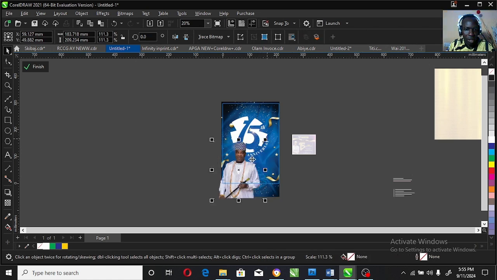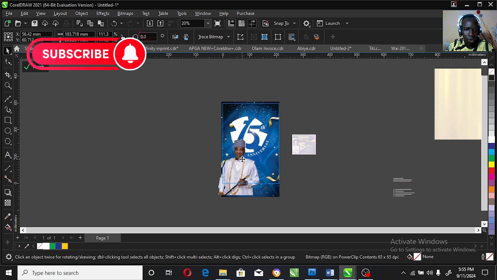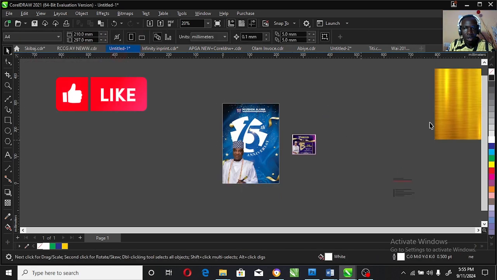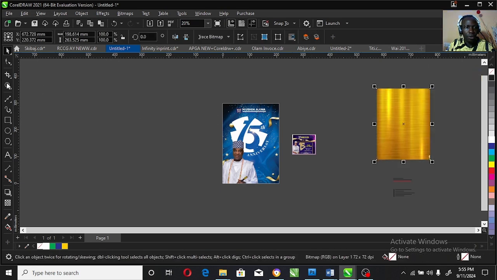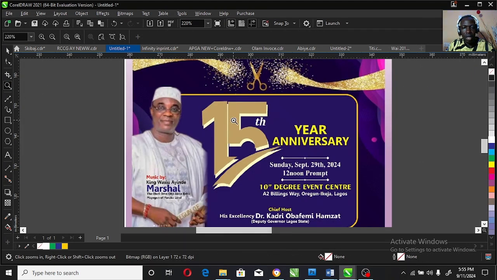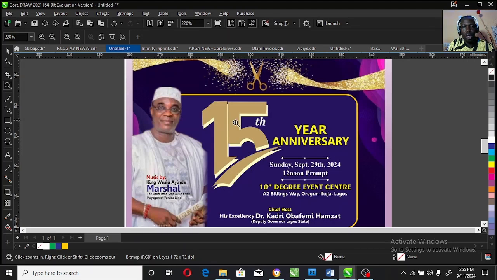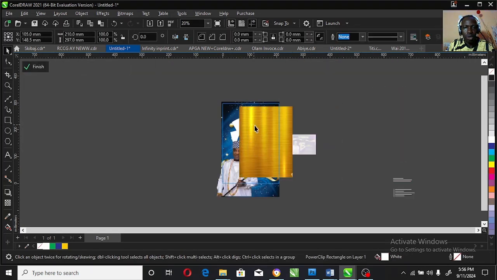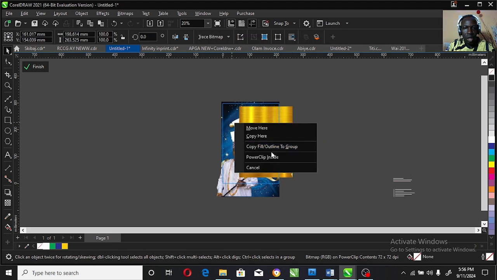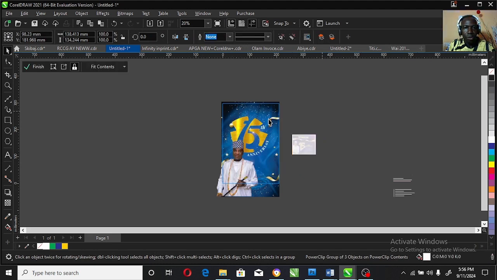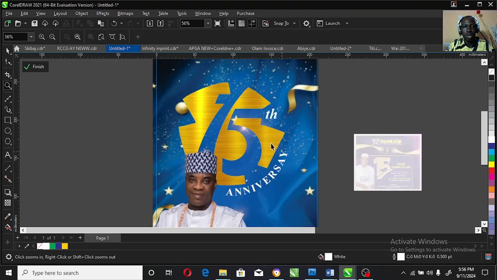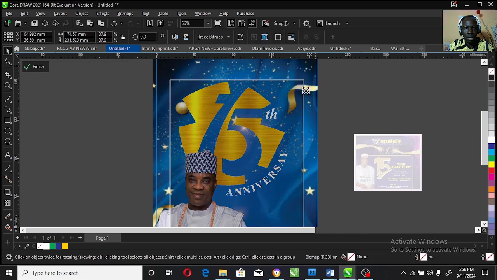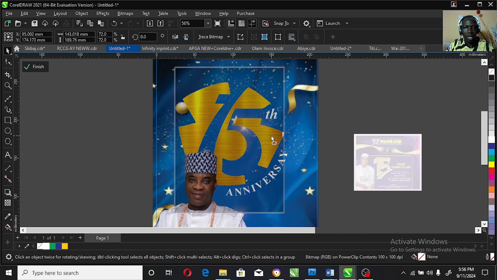All right, adjust it. Then this 15th year, the gold color is shabby, so I need a very sharp one to illustrate and to bring it up more. Okay, so this is it. Just power click it and then adjust it better. Right, hope you guys are getting it.